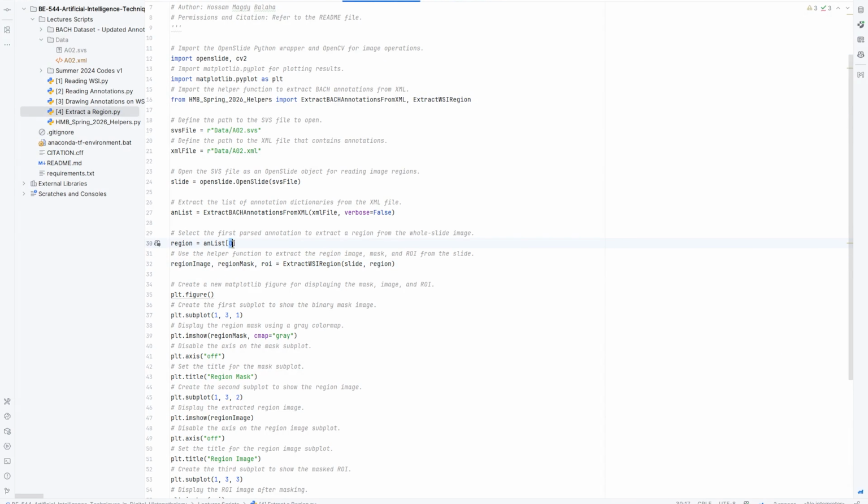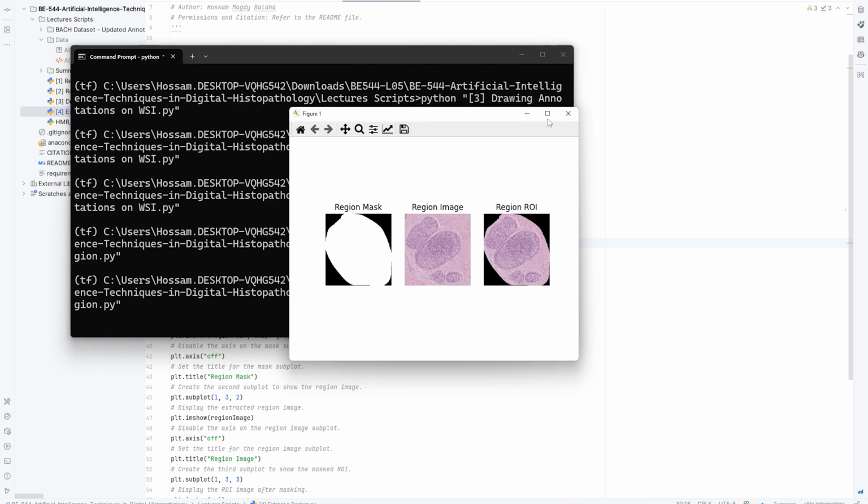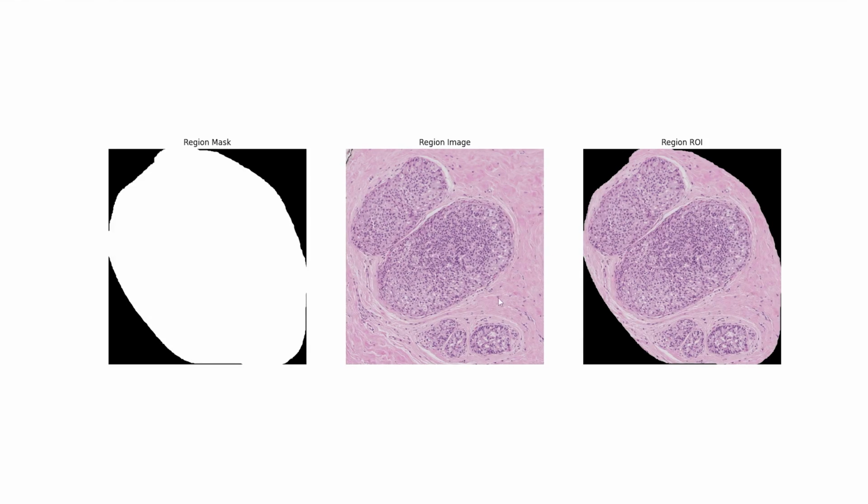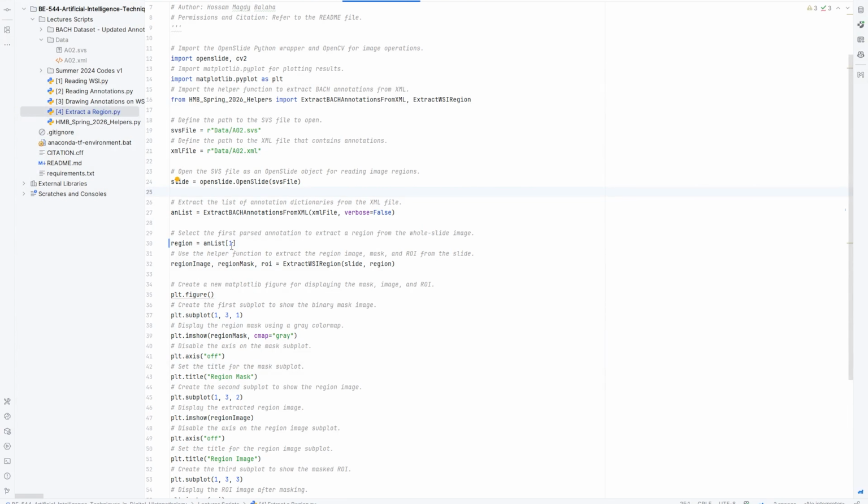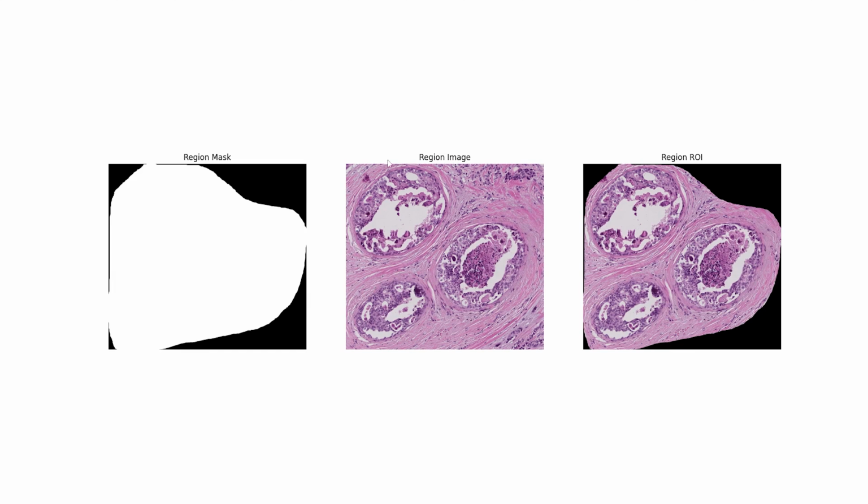Let's say I need the next one. So I will change the index here from 0 to 1. I will execute it, and this is the output. This is the rectangular region, this is the mask, and this is the region of interest. You can do so by any index. We have 17 annotations, so you can access from 0 to 16. Let's say I will access index 12, which is annotation number 13. As you see, the mask bitwise the image, there is a region of interest.